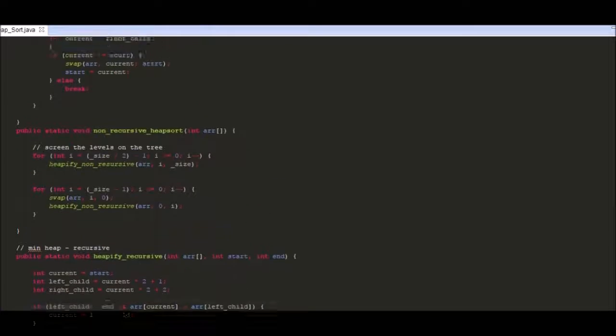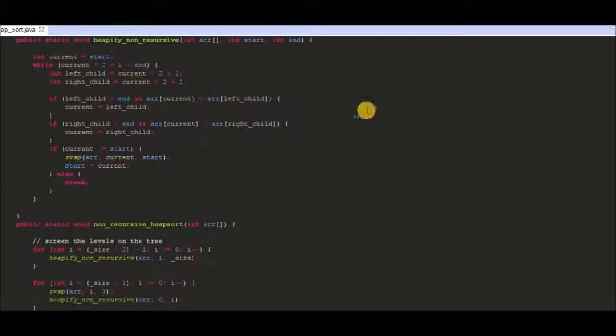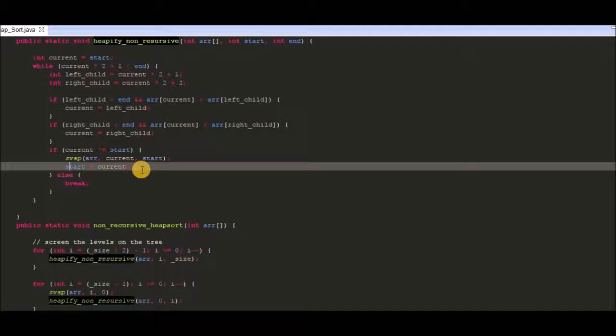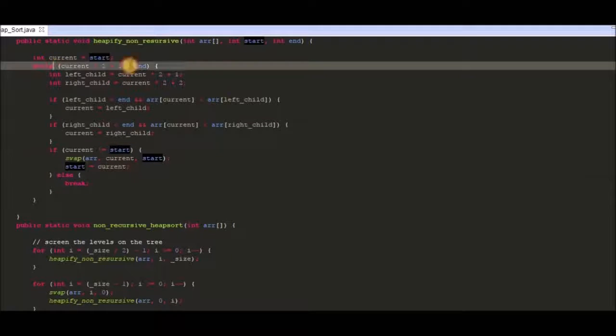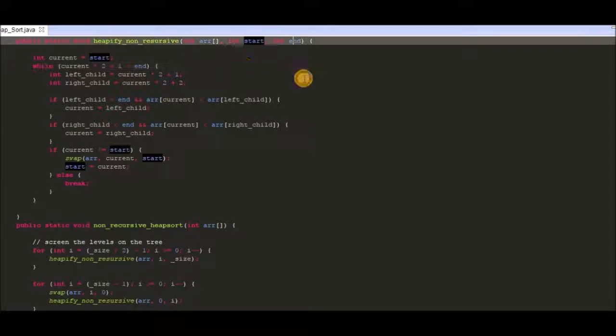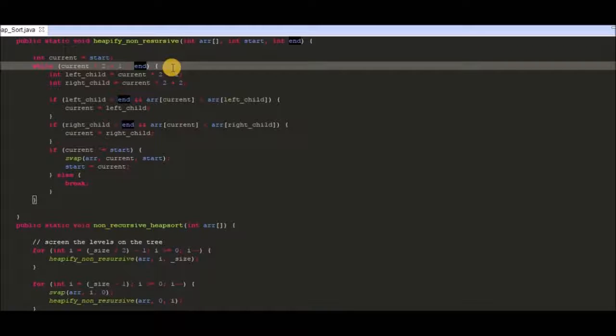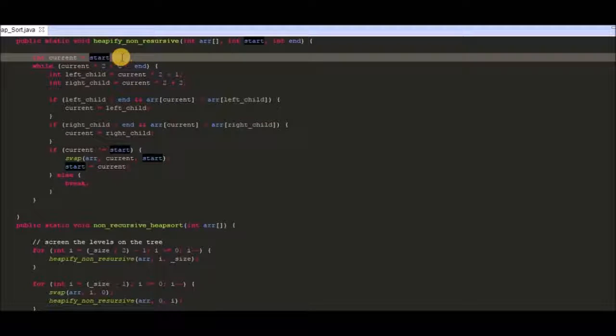Now if you look at the non-recursive one, the only difference is that instead of giving a recursive call, what we do is we change the start in this case. So we have a while loop which states that if the left child is over the limit, over the last index, that means my current or my start index is the leaf node.